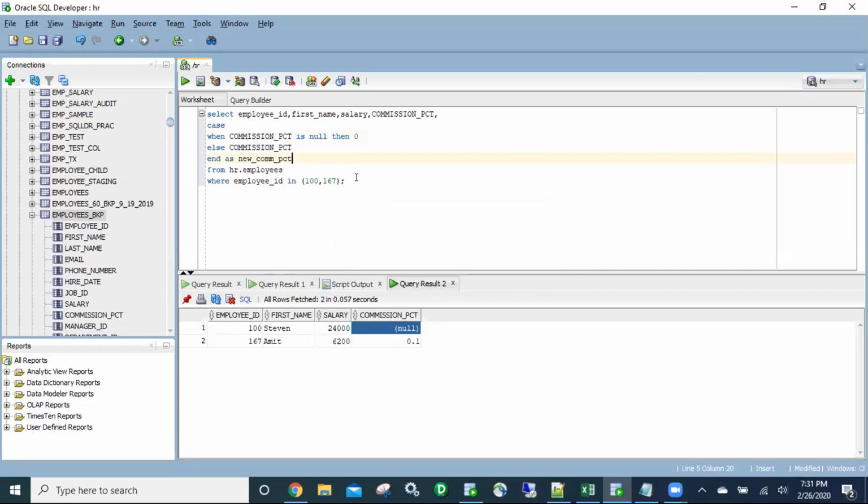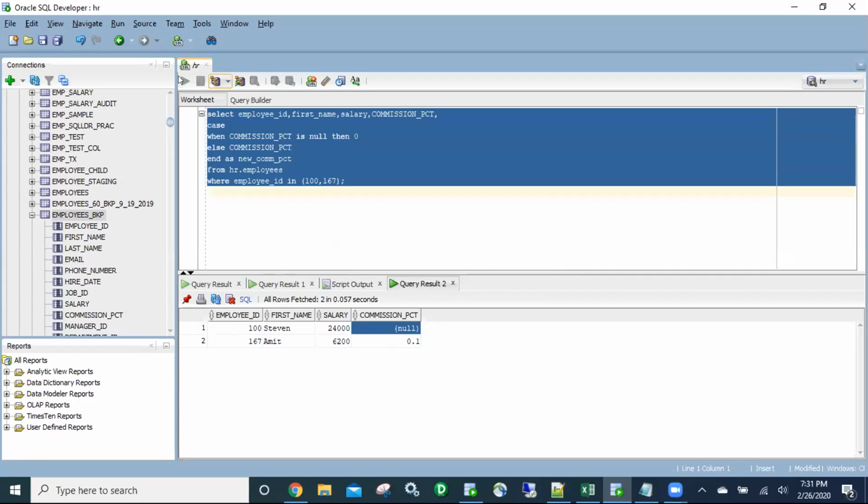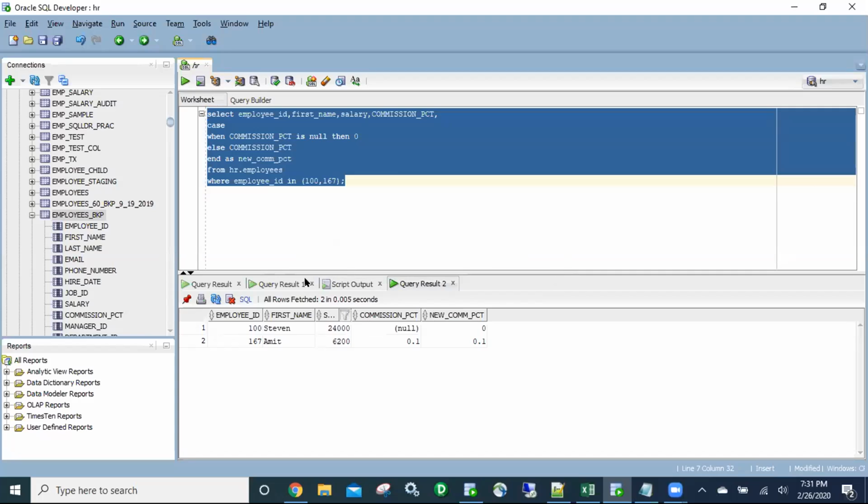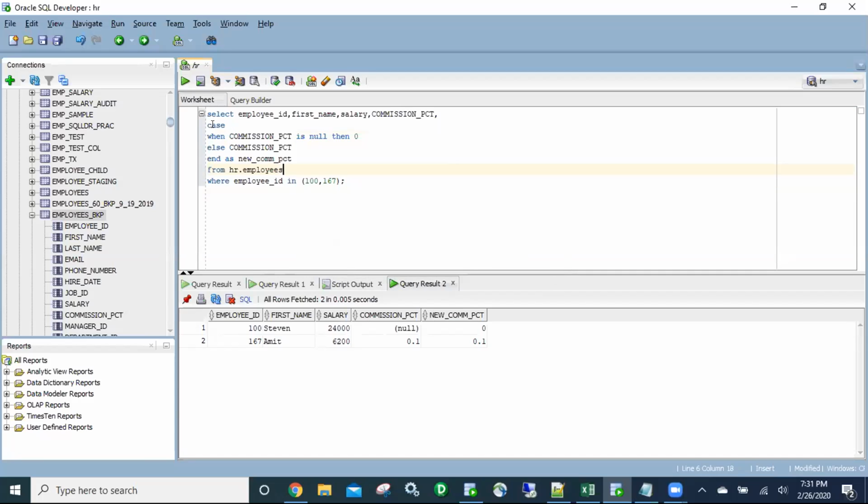I don't know how many of you are understanding this. So I created a new column using case. I'm using case when commission percent is null. When commission percent is null, display 0. Otherwise, continue to display this. Is that clear? Is this clear? Zia, Suhail? Yes.